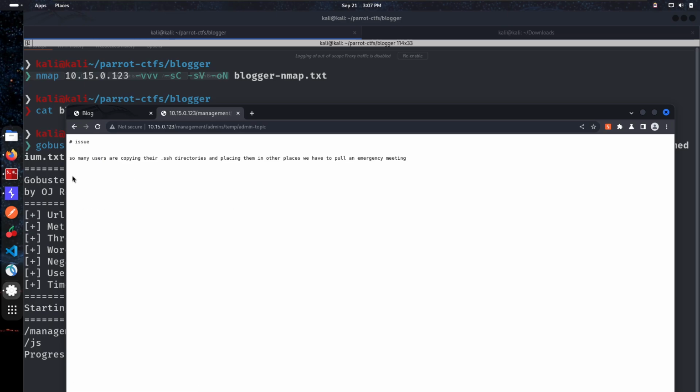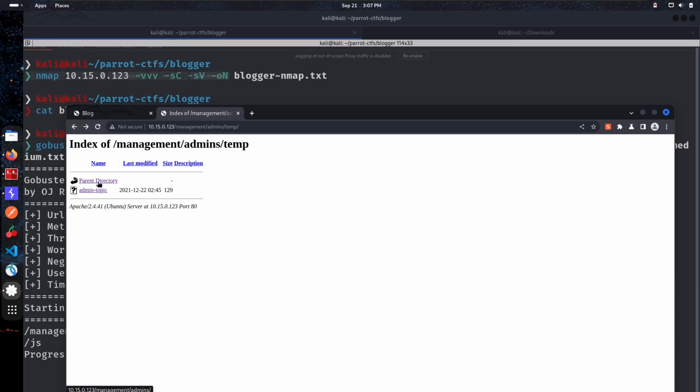There's an admin topic here. There's an issue here. So it looks like this is some sort of ticketing management system without authentication. So many users are copying their .ssh directories and placing them in other places. We'll have to pull an emergency meeting. Okay, that is interesting. Looks like there's some bits of information there.